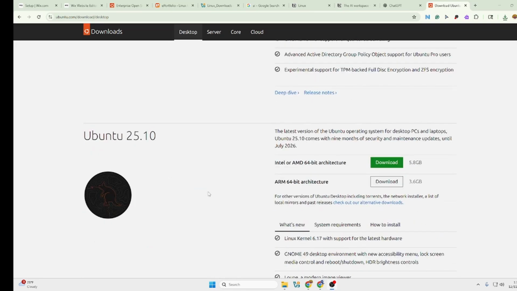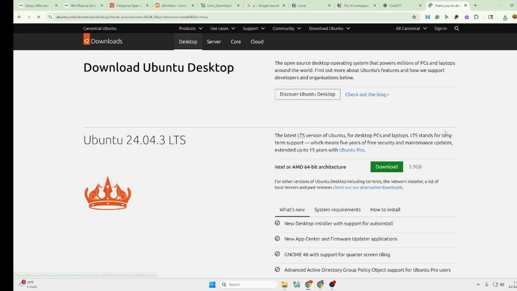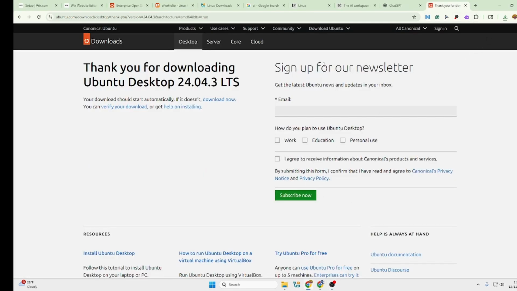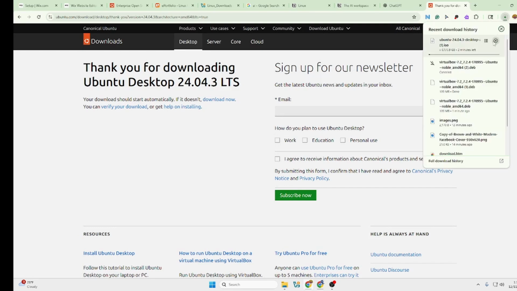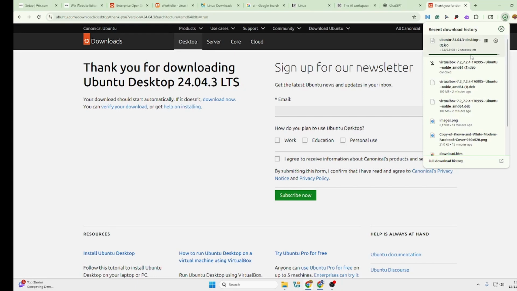Make sure you do not click this one. You want to click this one, the 2404. Simply click download. It says thank you for downloading, blah blah blah, and you start with your download. Now we're going to wait for my download to work. As you can see, my download's almost done, and we will get right into it. And it has downloaded. Perfect.